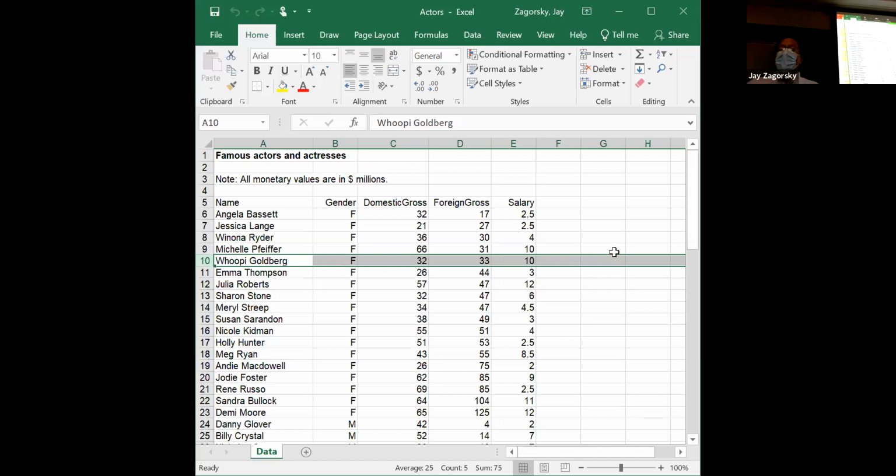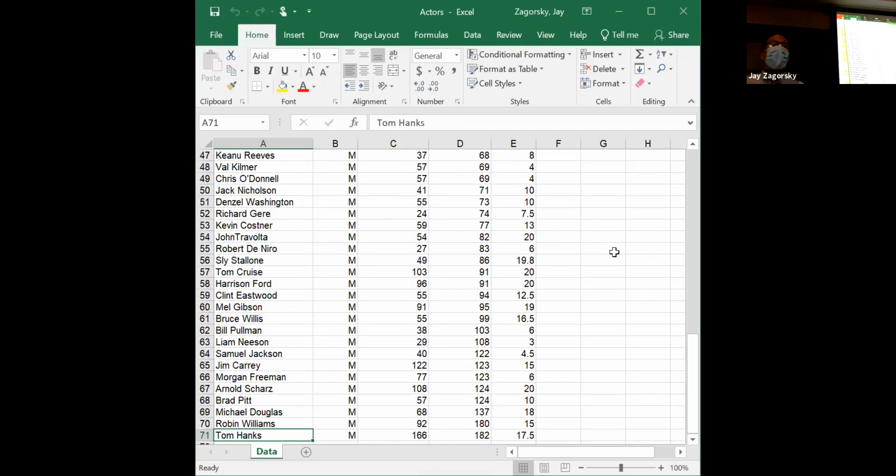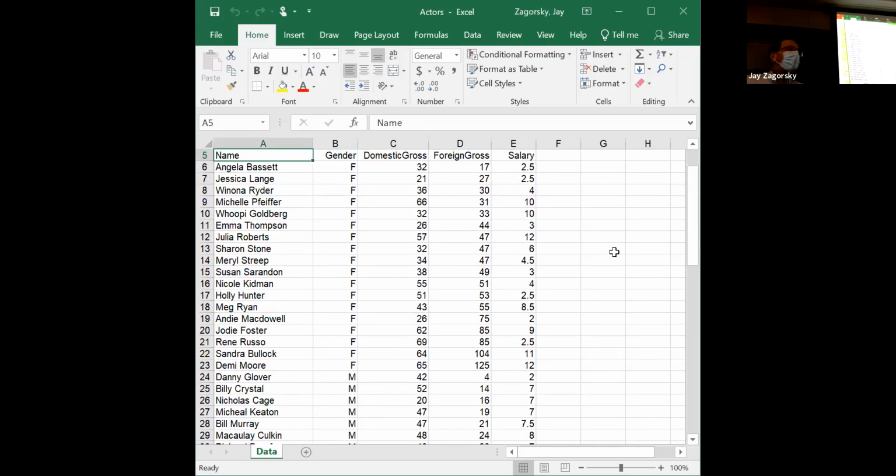All right? So it's pretty straightforward to translate all these kind of things. I'm just going to jump down to the bottom by holding down the control down arrow key. And what we see is people like Tom Hanks is an M, male. He's got a movie domestically grossed $166 million. Woo! Nice, if you can get it. Foreign, $182 million, and he was paid 17.5. He was paid $7.5 million more than Whoopi was for that movie. Okay? So, step one, can you translate the data?